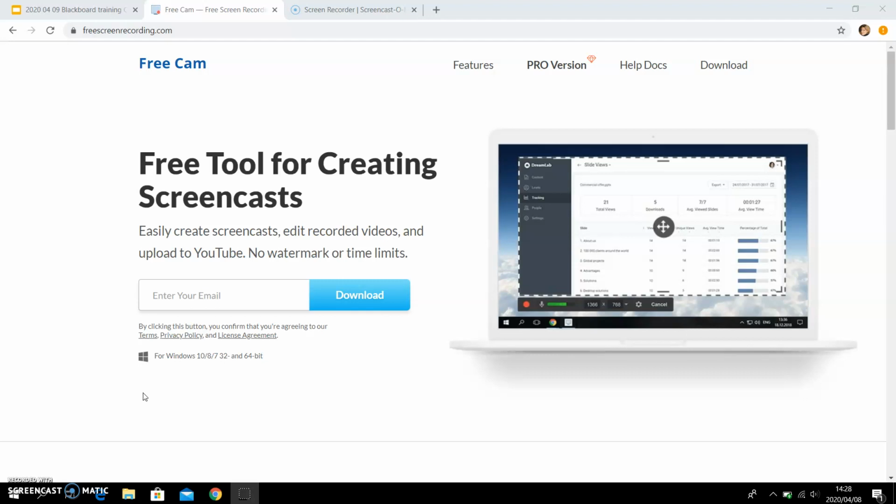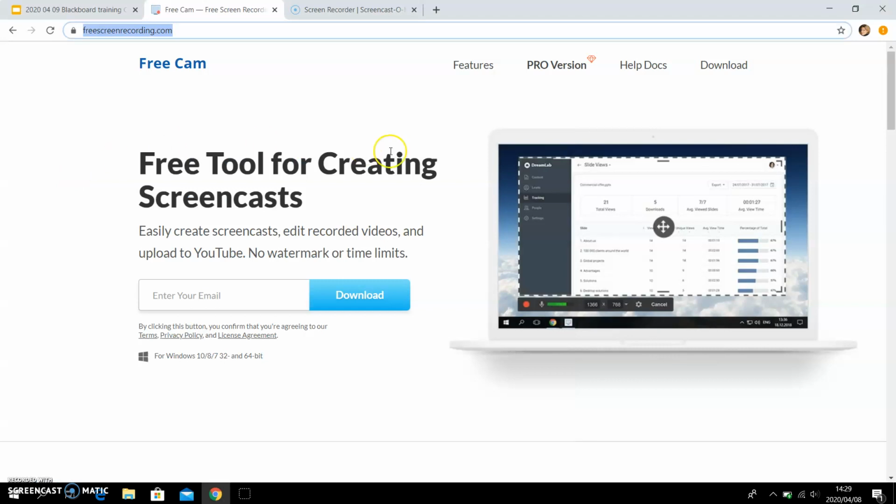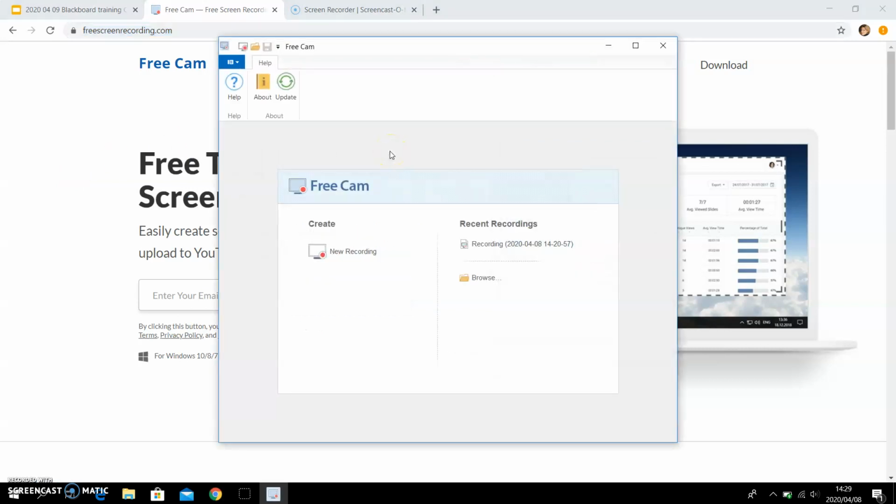On my website, I have already downloaded the software, so I don't have to do that again. But if you're starting off, you would have to type in an email address of yours and then click on download and follow the instructions to install the software. Then, once you've installed, it should come up here under FreeCam 8, and it will open up this window. You can see it's a very simple software to use.